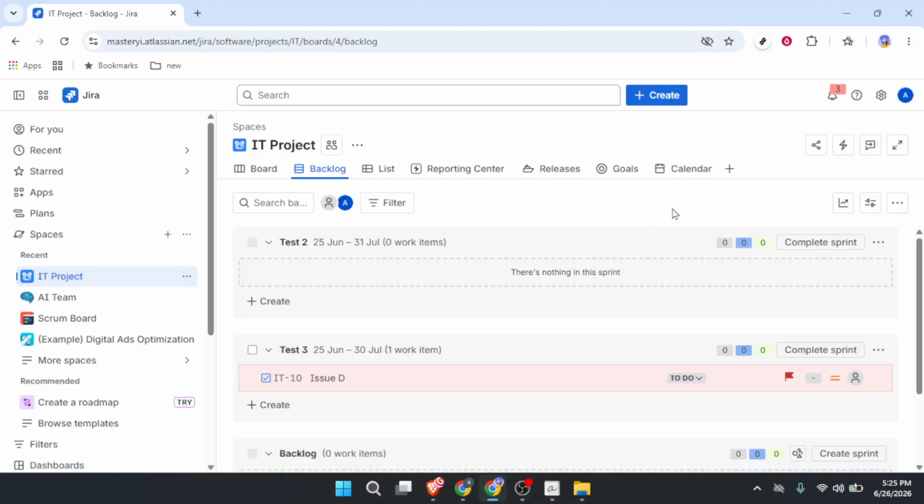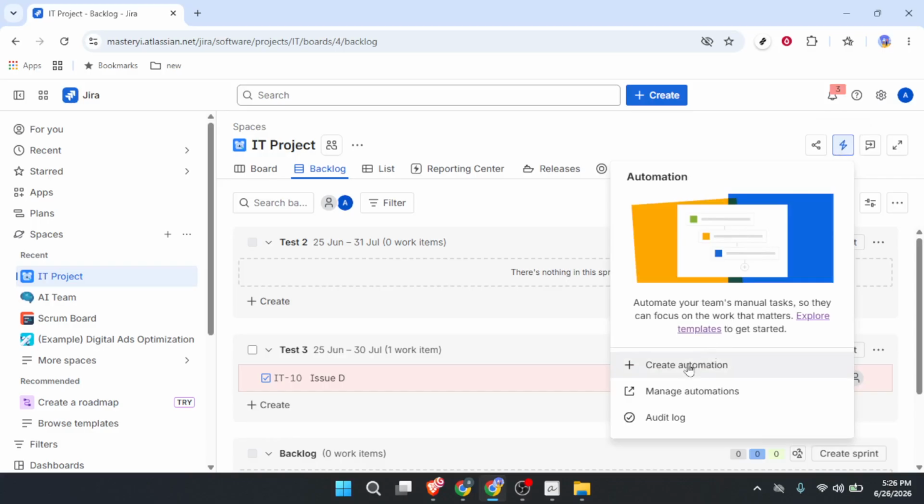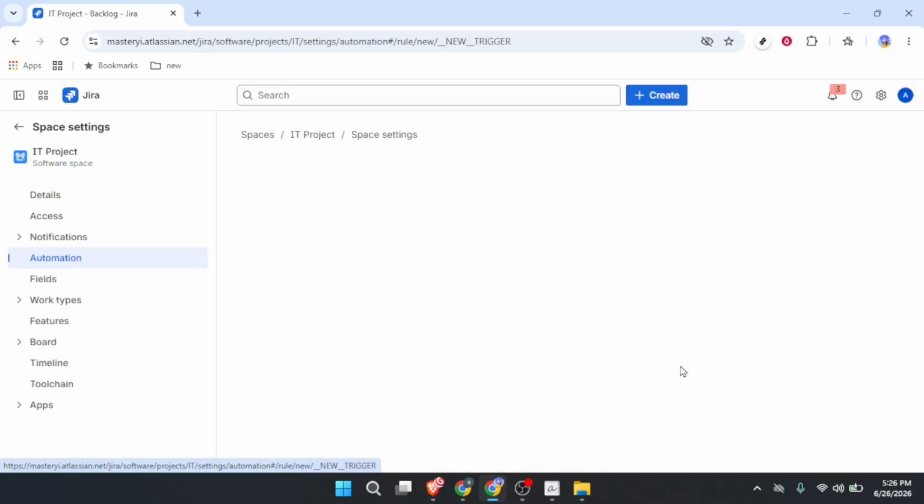Now, at the top right of your project view, you'll see a little lightning bolt icon. That's the automation icon. Click on it. When that panel opens up, you'll see an option that says Create Automation. Click that button. This is where the magic starts.